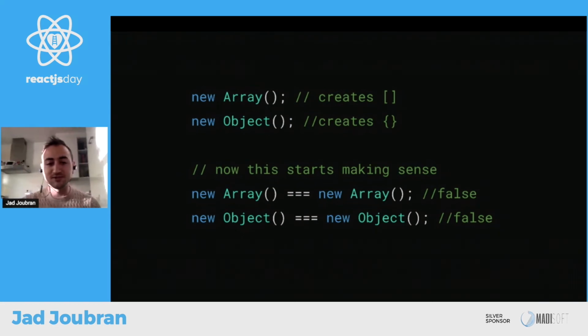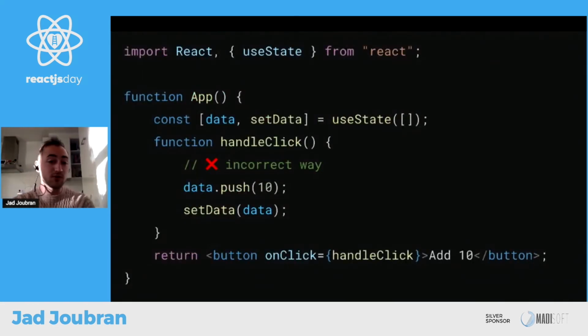Now, why am I mentioning that? Let's take a look first at a wrong example in React. Let's say we have an App component that has a data state, which is defaulted to an empty array. And then we have a button that says add 10, so this should add 10 to the array. On click, we call the handleClick function, and in the handleClick function, we take the data array and we push 10 to it. And then we call setData and pass the data to it. Keep in mind, this is a wrong example.